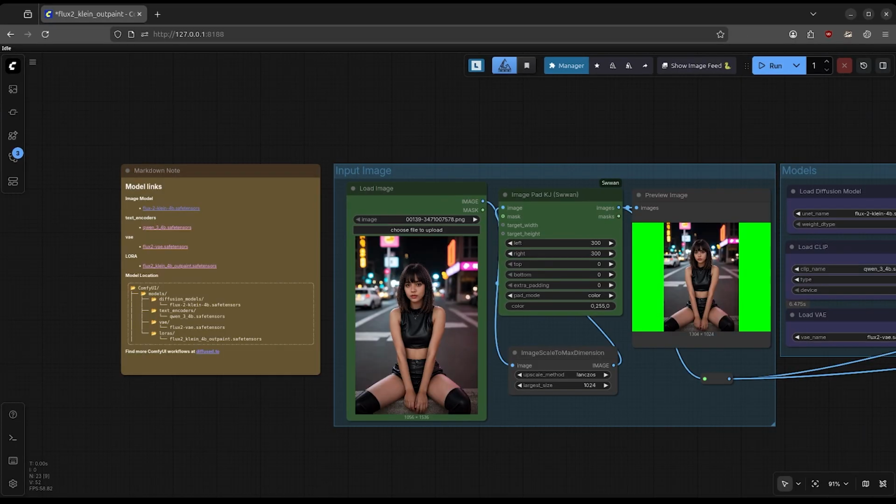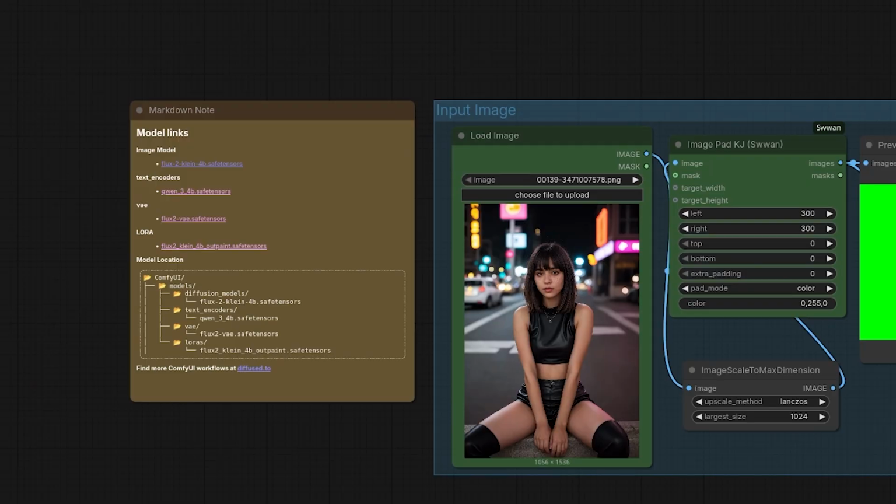Links for the Flux 2 Klein model and all other model files are inside the workflow, so you can easily download them from here. We also need a LoRa for this workflow. Download it from here and put it inside the ComfyUI LoRa folder. Now let's see how each part works.